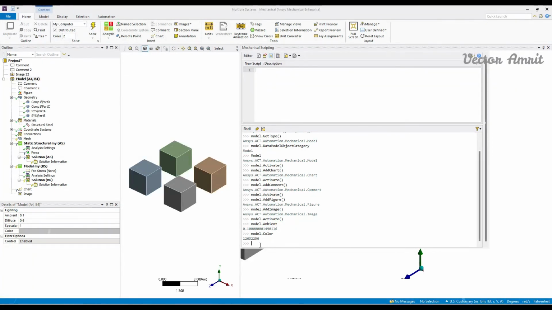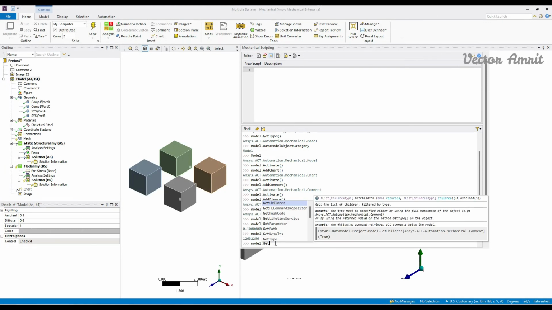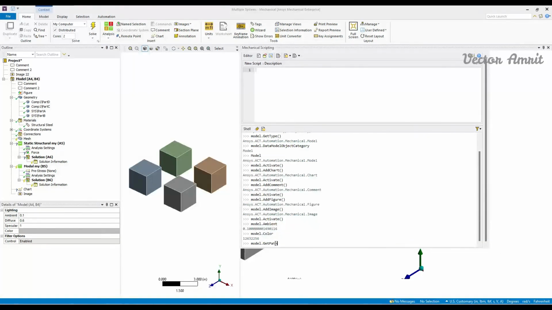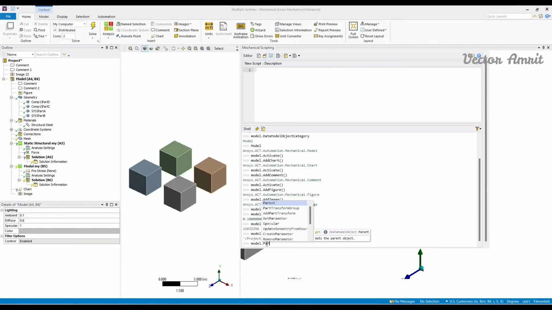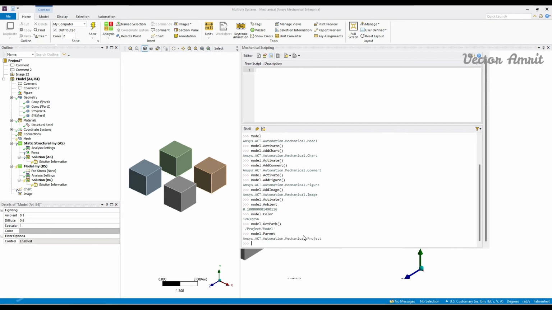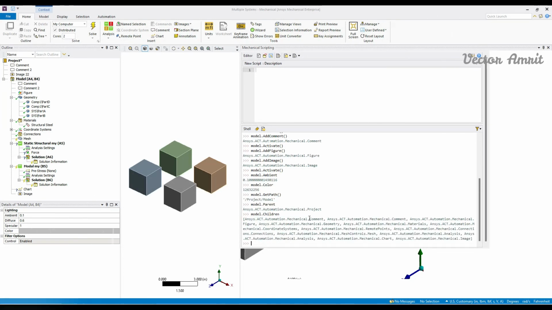Similarly, you can check diffuse, figures, geometry, get parameter, get path. If I type model dot get path, it will return project slash model. So everything starts with data model and then project and this model. You can even go back. If I type model dot parent, you will see it will go back to project. And similarly, you can see the children. If I type model dot children, you will see a comment.